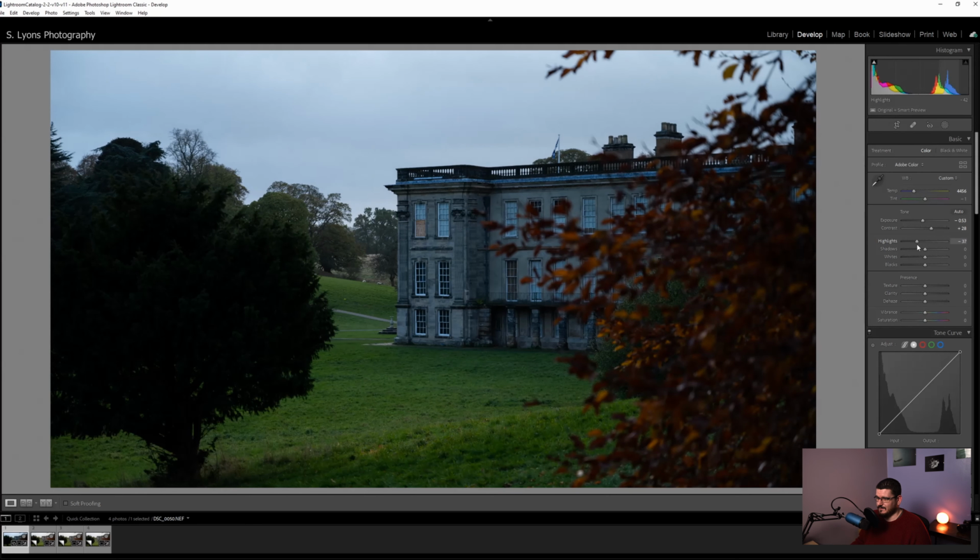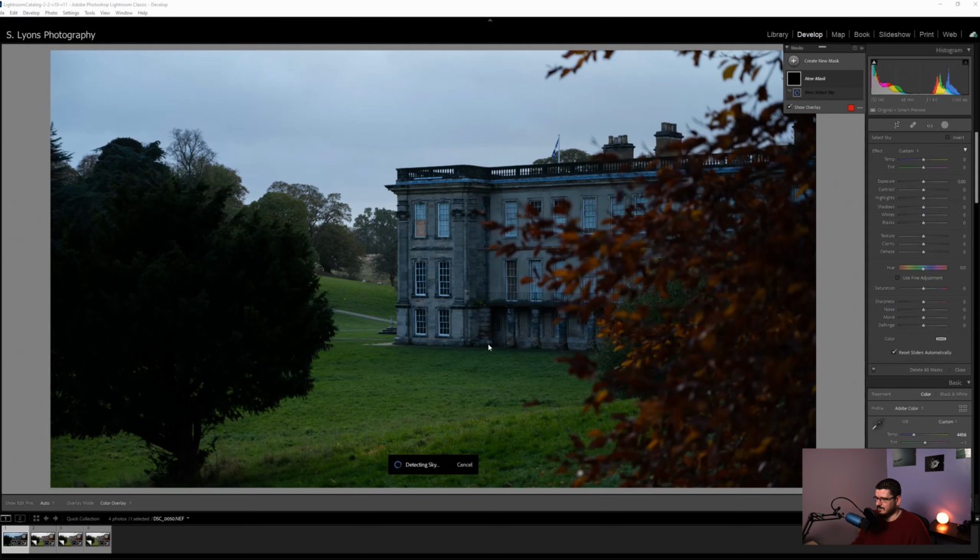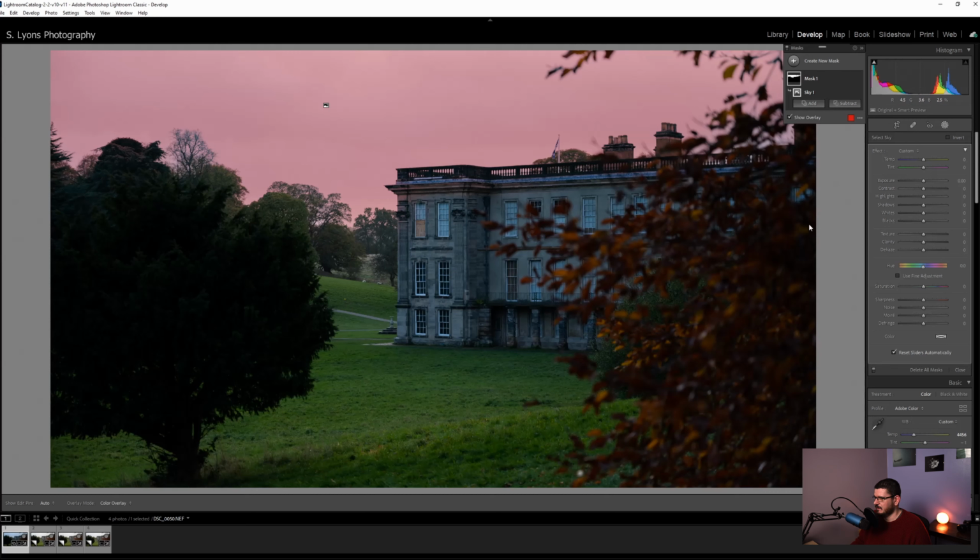So highlights. I'm going to pull the highlights down, but actually before I go too far, let's try and make use of the new masking tools in Lightroom. Make use of the tools we've got, and we can see that selected sky. We might get a little bit of banding on some of the foliage, but see how we go there.